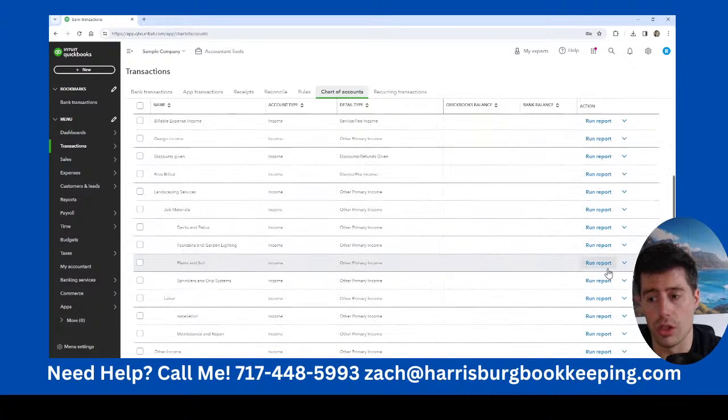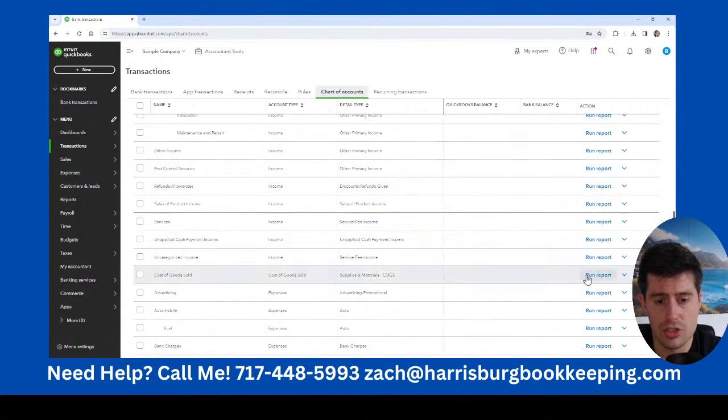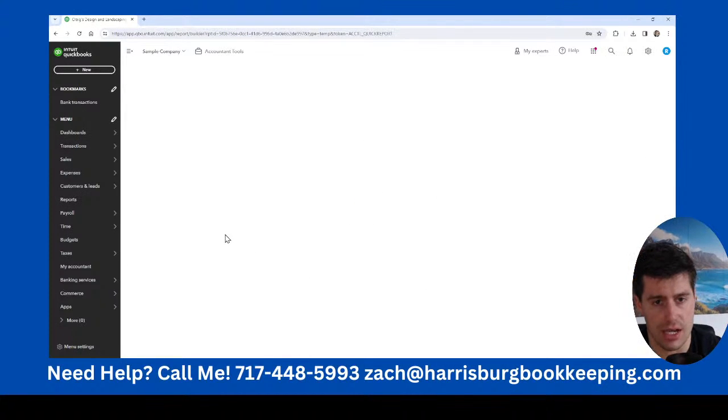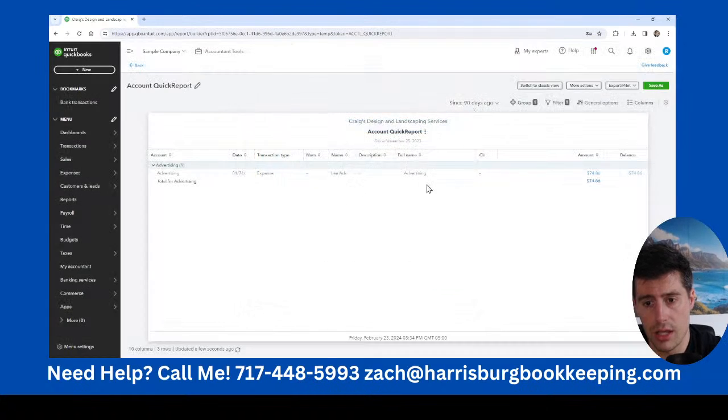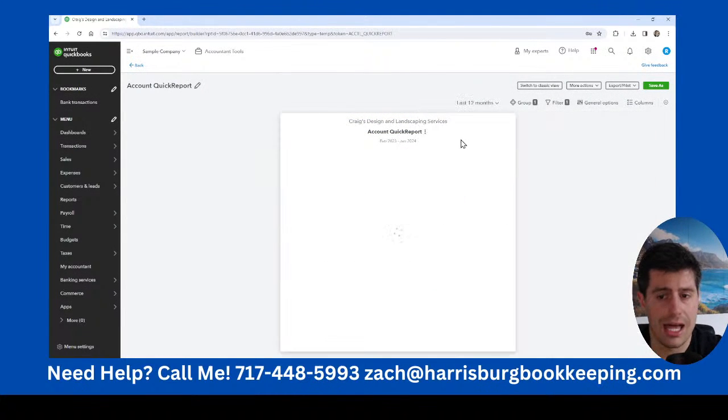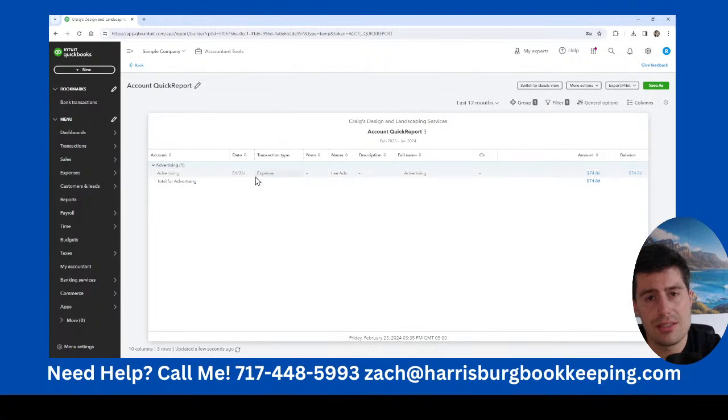In this chart of accounts, we have the ability to create new accounts, and we can also look at individual accounts. So if we want to drill down and see how much did I spend on advertising, we can click run report, and then we can run a report. For the dates, we can do the last 12 months. And then we can see how much we spent on advertising.